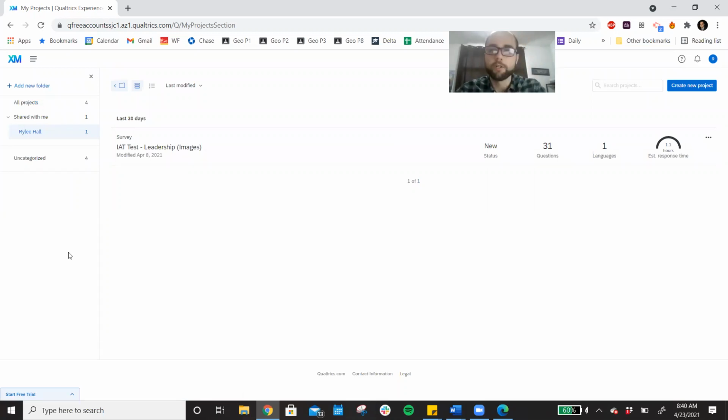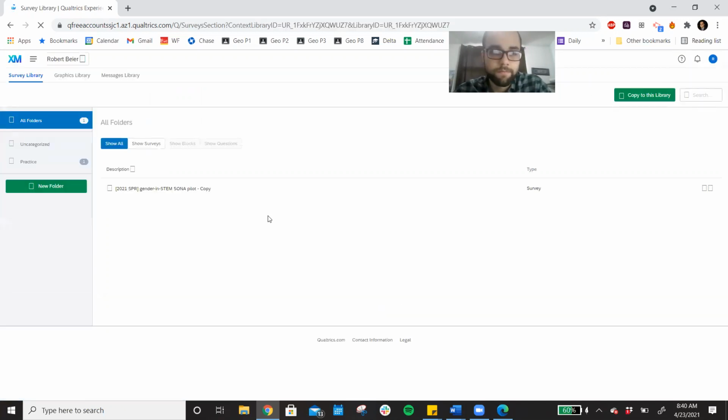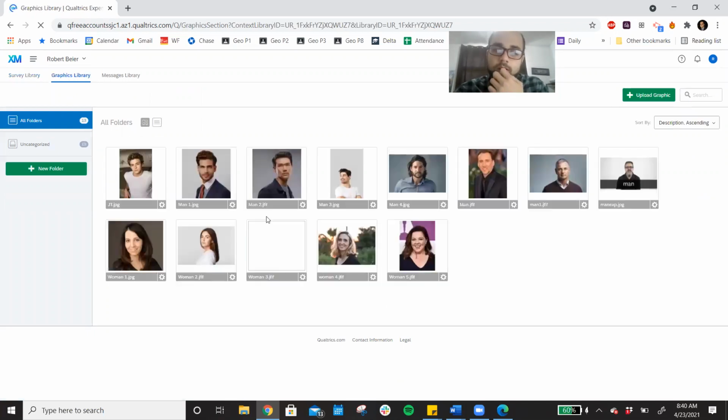So we are first going to go to our graphics library. Okay, you're going to click this, then you're going to click library. Then you're going to go here on the top to graphics library instead of survey library. So I've already created one of the surveys in this with the same traits and people that I've described. So I already have some pictures here, right?